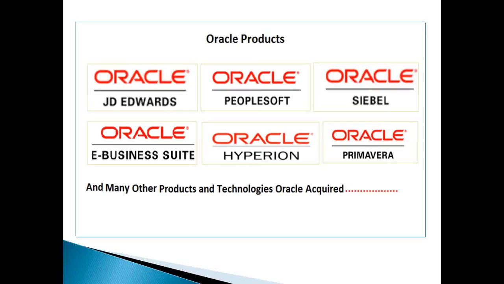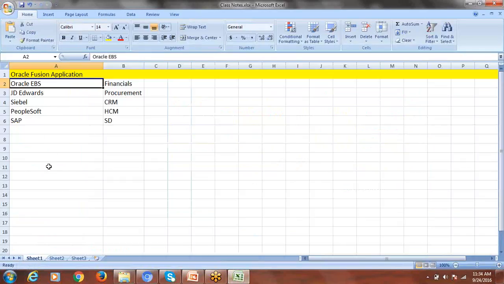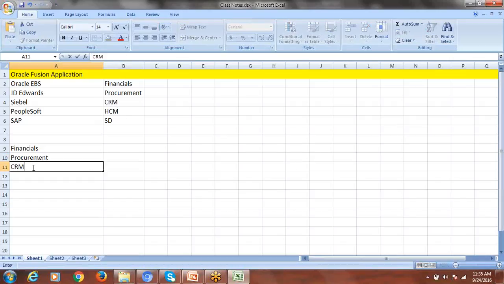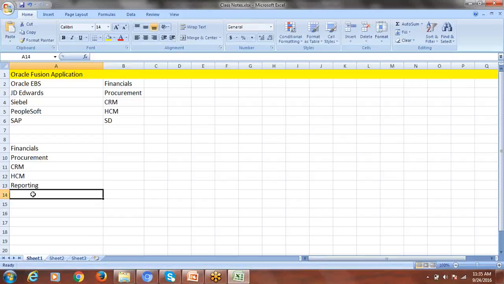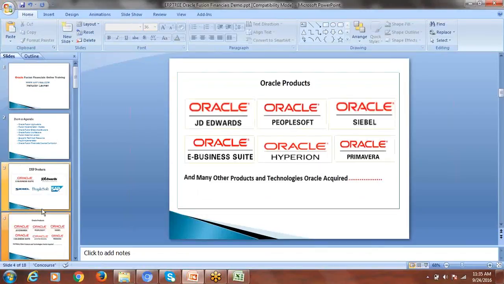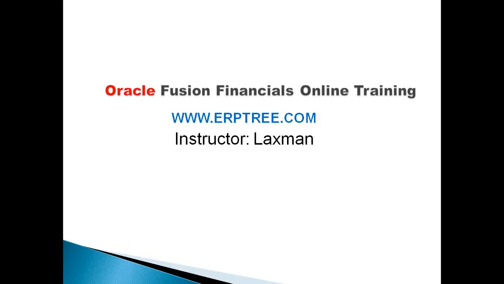So what Oracle did here is, from EBS they took financials, from JD Edwards they took the procurement solution, from Siebel they took the CRM solution, from PeopleSoft they took HCM, and from Hyperion they took reporting. This is how they used the products they acquired. We are not talking too much about technology, since it's not relevant to us in this functional course; I'm talking only about functional products. They acquired all those products, and from each they selected the best business solutions available. They picked all of these from the different products. With the combination of these products, Oracle built an application called Fusion Applications.